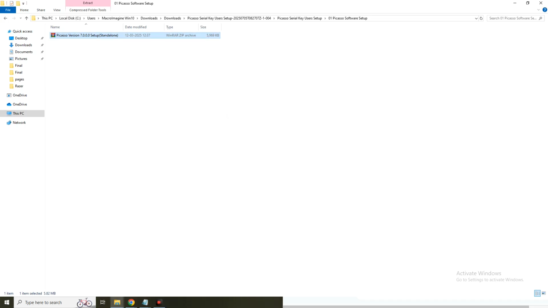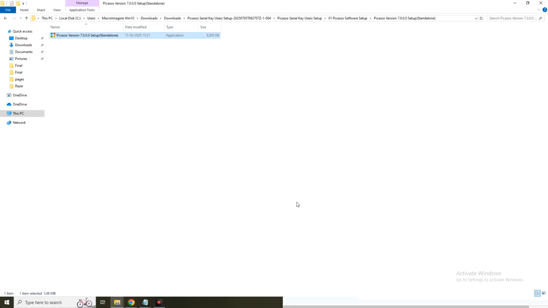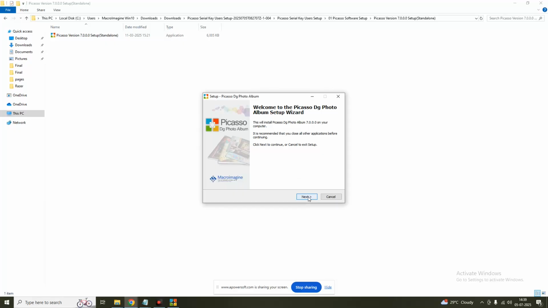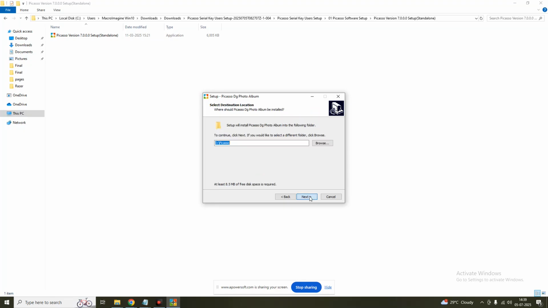Extract that file. Now open the extracted folder, in which you get the Picasso software setup executable. Just double click on it or run as admin. After running, if you get an antivirus or defender warning, click on more info, then the run anyway option. Now click on next, choose the location where to install, and finish setup.